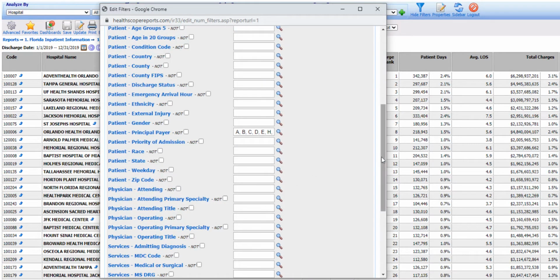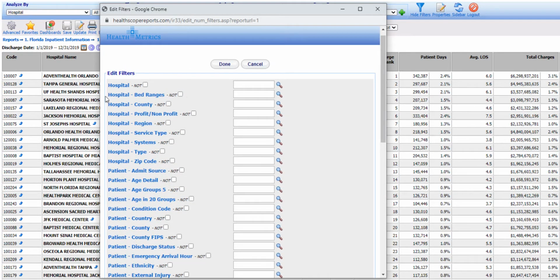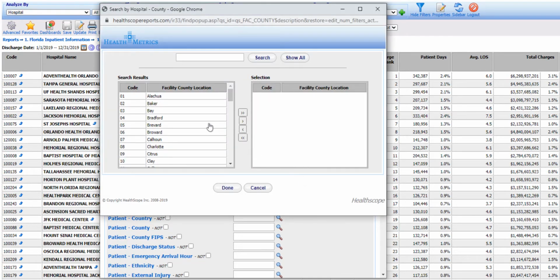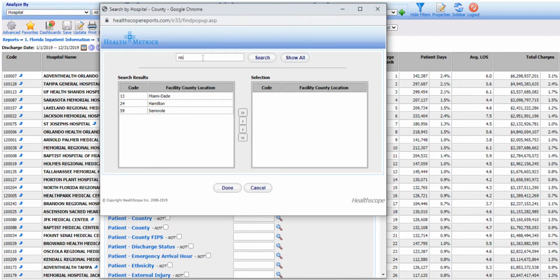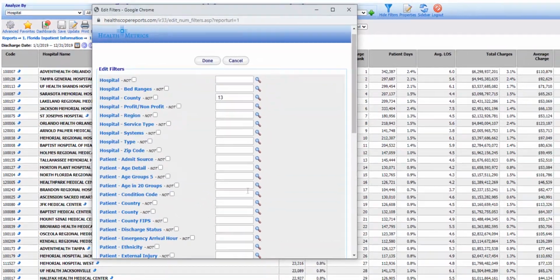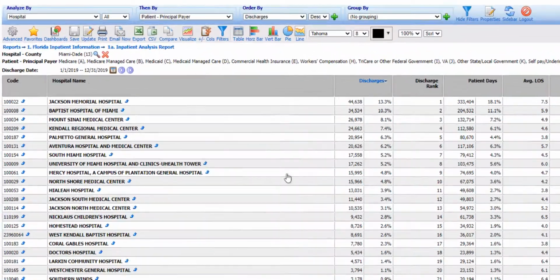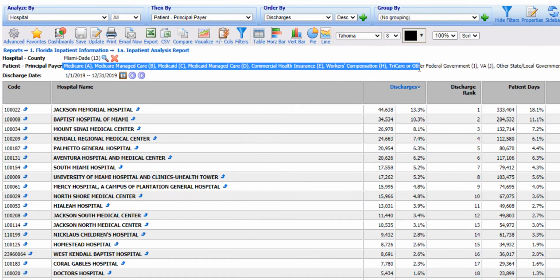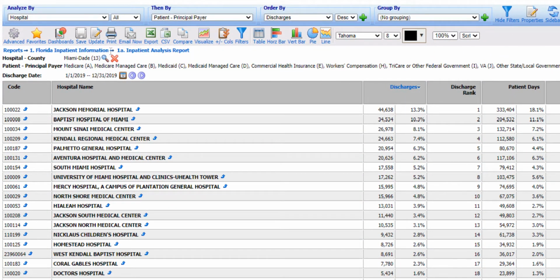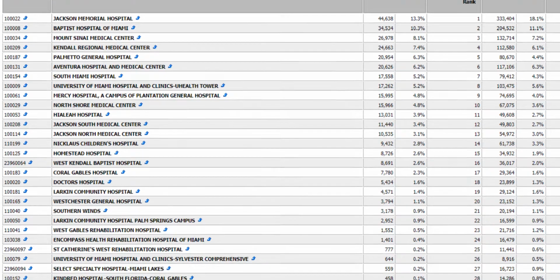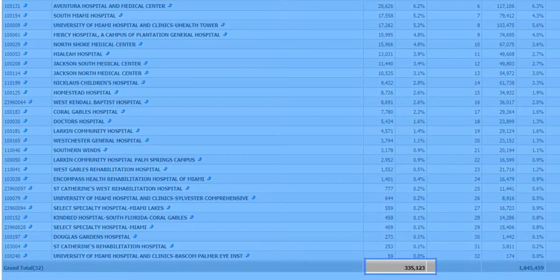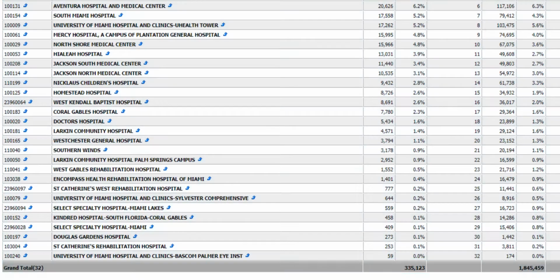Next they will go up to the Hospital County field. Click on the magnifying glass icon. Search for Miami County and move it to the selection box. The report will generate. Notice in the criteria area you have all the principal payers showing along with Miami County. Notice, on the bottom of the page we see the totals for the report.